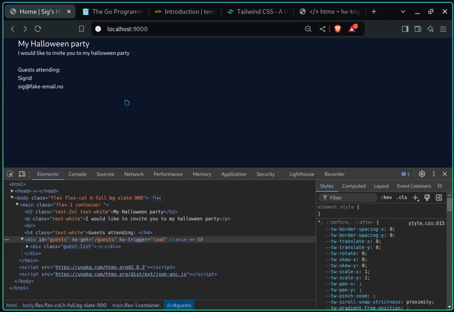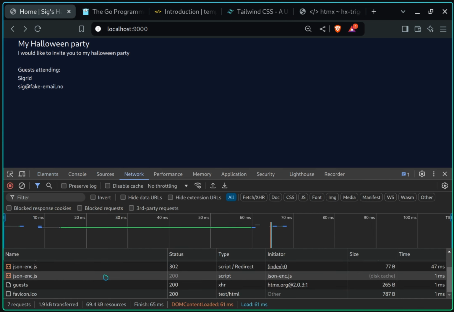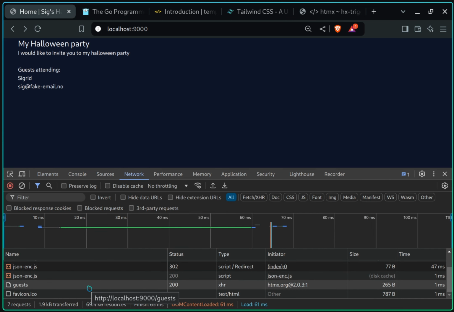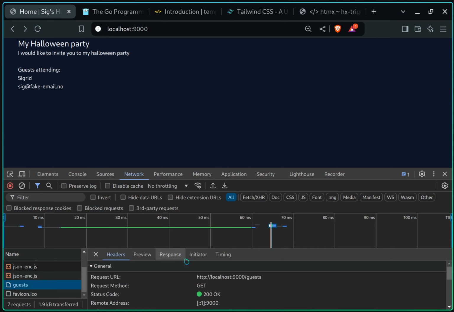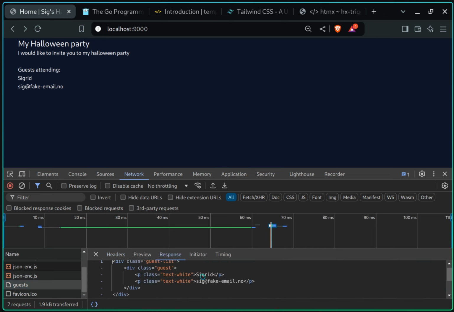So if I refresh the page, you can see, maybe it's very hard to see, that there's a slight delay in when this actually appears. And that's because if we go to the Network tab, you can see that HTMX has fired off a GET request to our guests endpoint. And you can see that that in turn returned a guest list, with the one guest that we have.